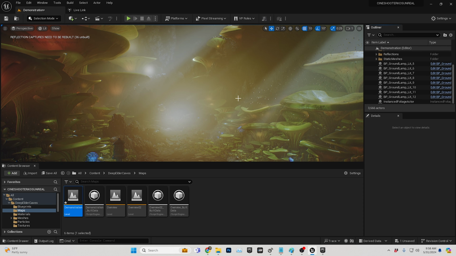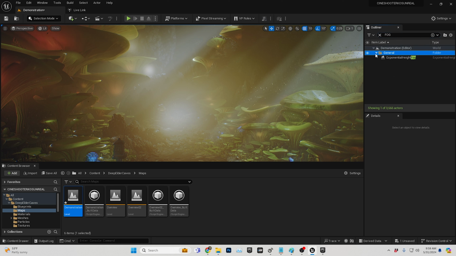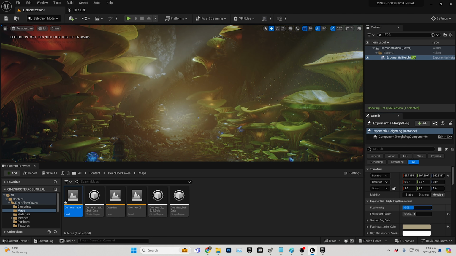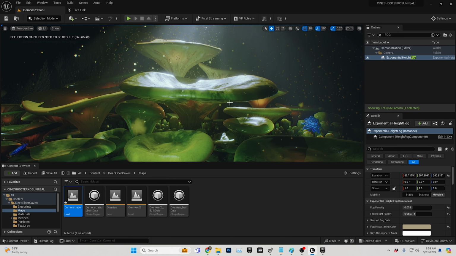And I see there's a lot of fog in here, and it's more than I want. So I'm going to look up fog, and then the general exponential height fog, and that's what it is. So we're just going to bring this down a little bit. I think that's better. I don't want to see that much fog at the moment.